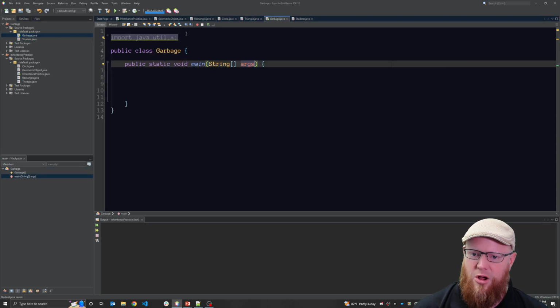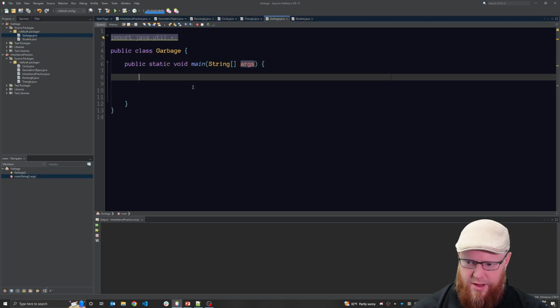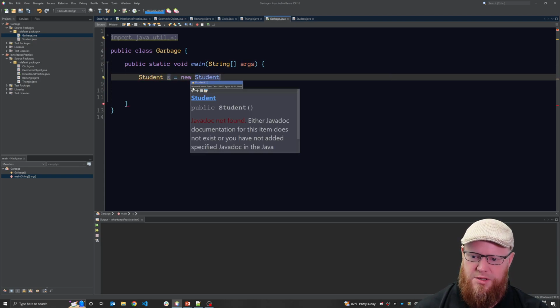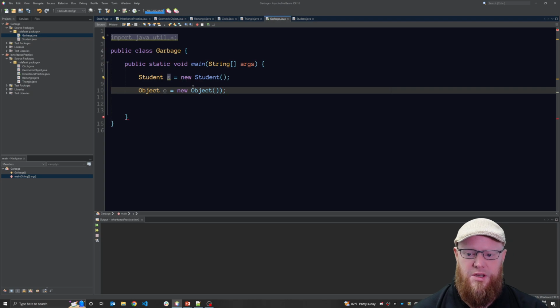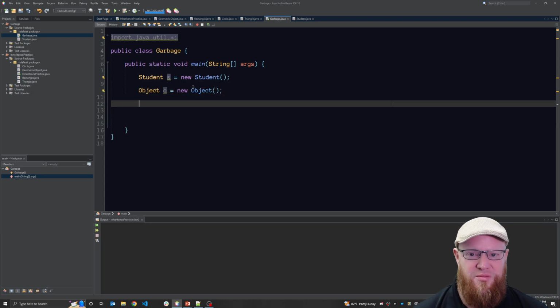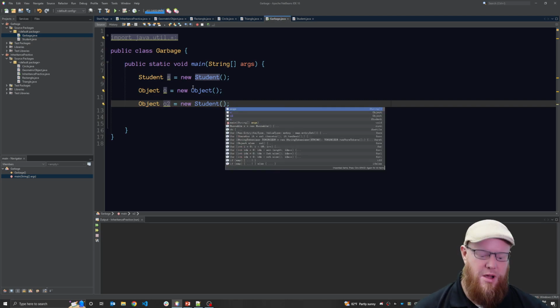But now in my garbage, I can make a new student, right? Super simple. I can make student s equals new student. Easy. I can also make object o equals new object, right? We've seen creating an object of the most vanilla type of class, the object class. Well, check this out. I can say object, let's call it o2, equals new student. That, in a nutshell, is polymorphism.